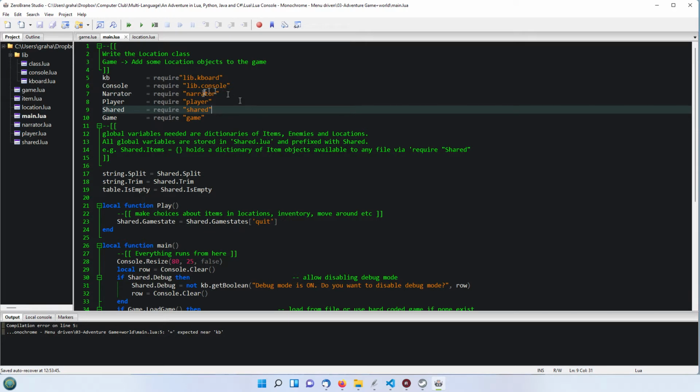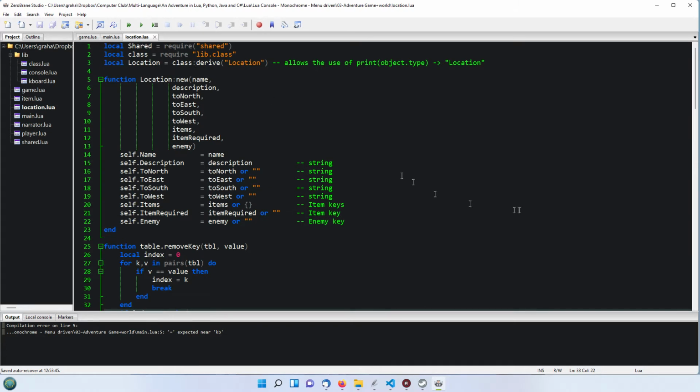So we'll need a new class, which is the location class. So let me show you that. Similar to the item class, this one inherits the class library from here, and from there it makes a new class of type location. So this will be where we're going to be storing all of our locations. The new function here, which is the one that acts as a constructor, is going to be passed the name description.